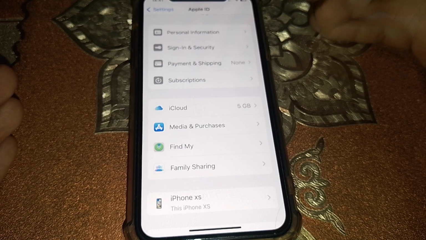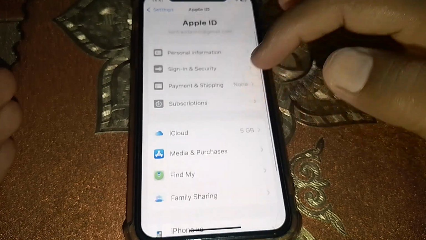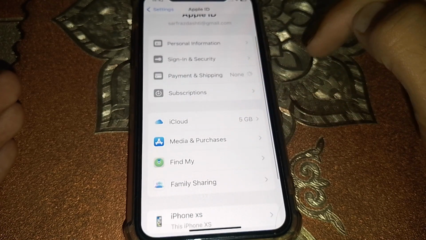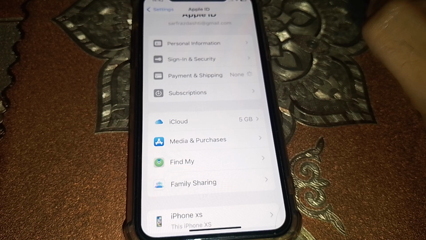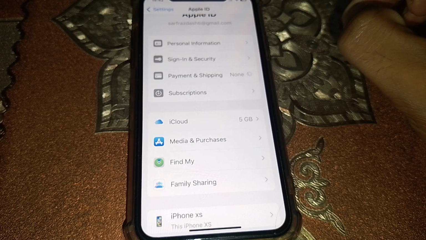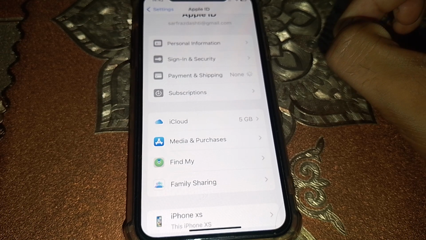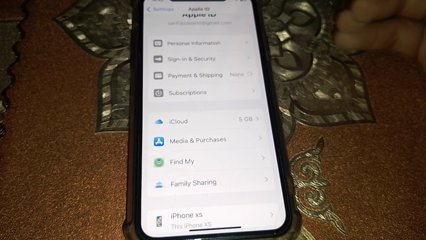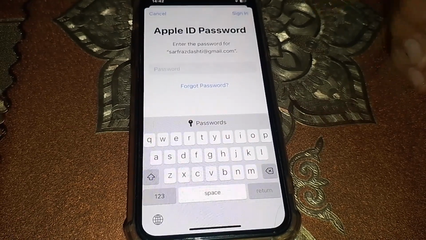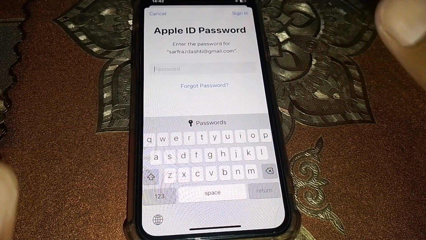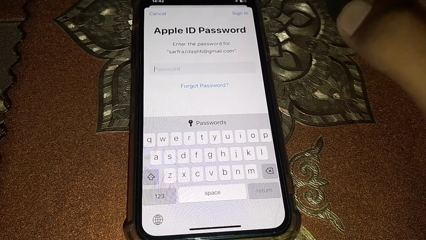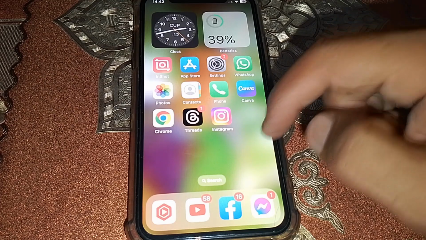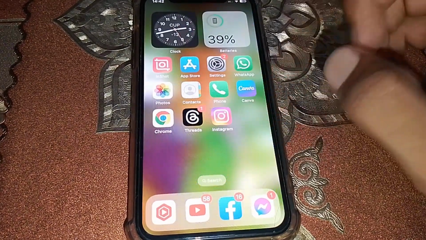Okay guys, if you are the family organizer, you have to tap on Payment and Shipping. From here, go to the payment section, and simply delete your payment method or re-enter it again. If you have another payment method, just put that payment method in, and you can easily fix this problem. Once that is done, close this page.